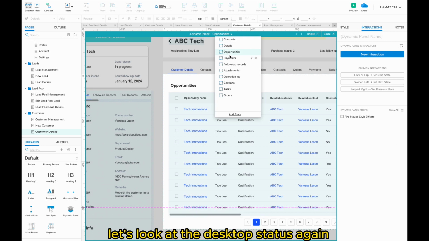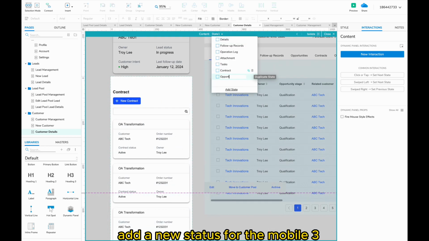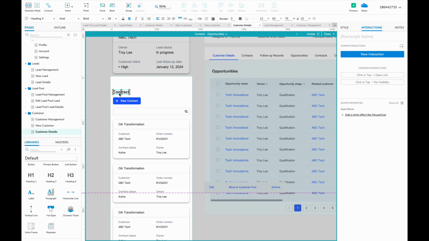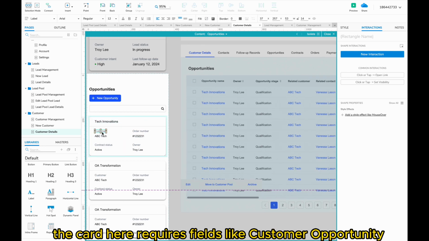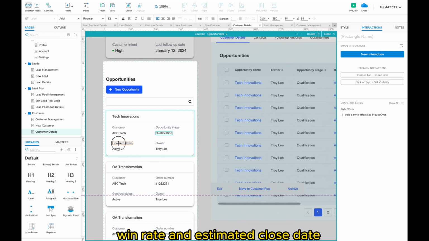Let's look at the desktop status again. We also need an Opportunities status. Add a new status for the mobile. The card here requires fields like Customer, Opportunity Stage, Related Contacts, Opportunity Amount, Win Rate, and Estimated Close Date.